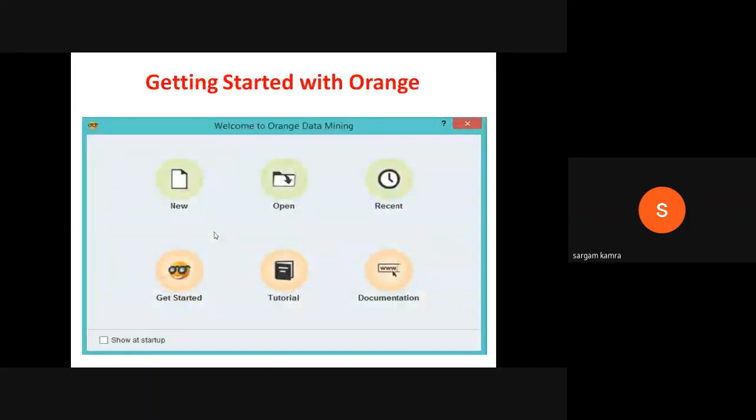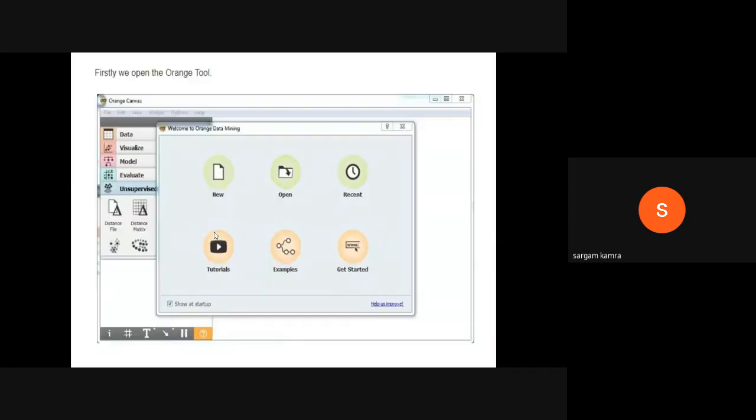So let's do here. This is a welcome screen. I have already disabled it, so it doesn't matter if you install Orange for the first time. On this screen, just click on the show at startup option, and it will not disturb you again. So let's start Orange now.